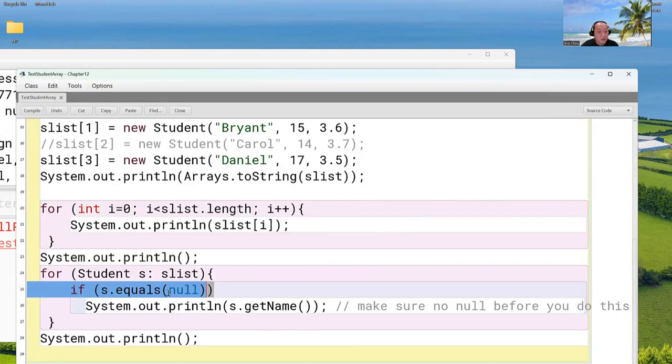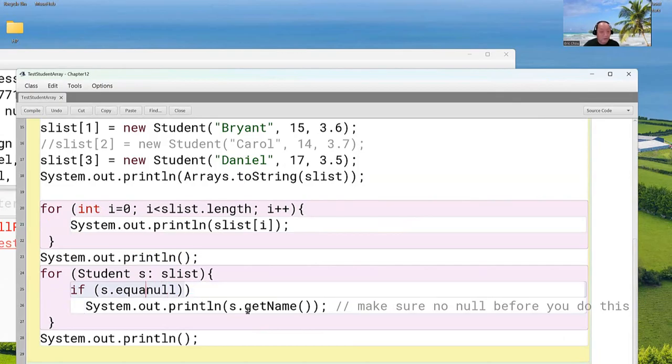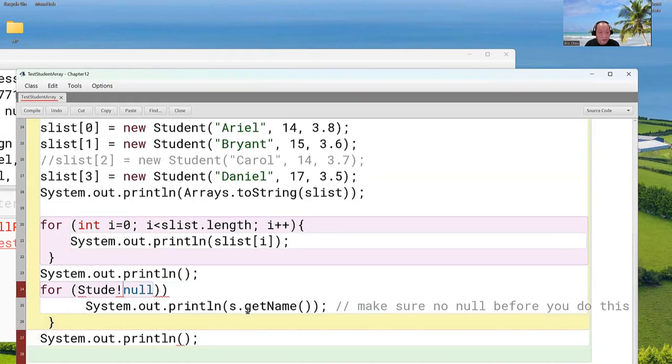Okay, so this equals is now working. So let's put it back to this. So sometimes students actually seem to create a lot of trouble.